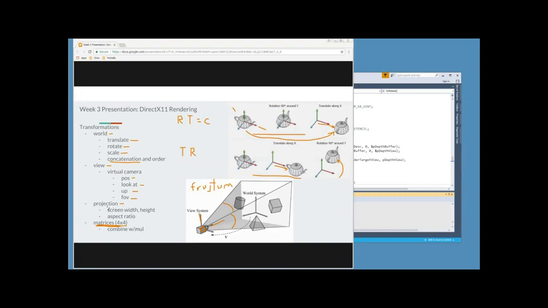Finally, we'll look at the projection transformation, which takes in the screen width and height and an aspect ratio and some other information about the limits of the depth, what they call the near and far clipping planes. And we create a projection transformation which takes objects and projects them onto the screen. The aspect ratio is typically the height of the screen divided by the width of the screen.